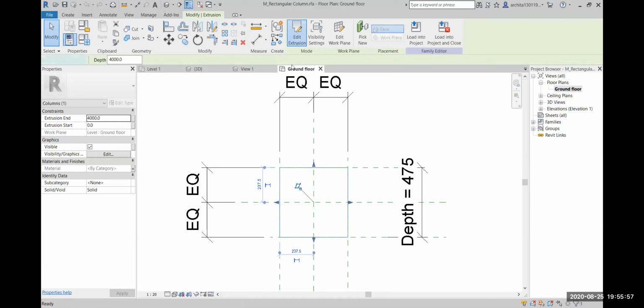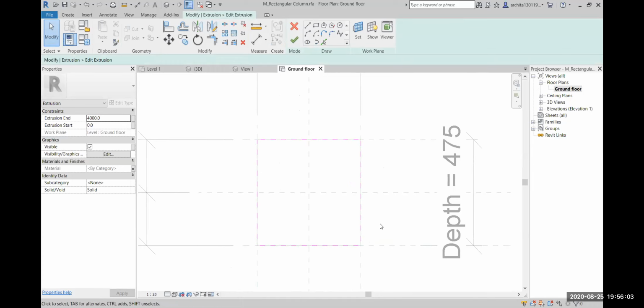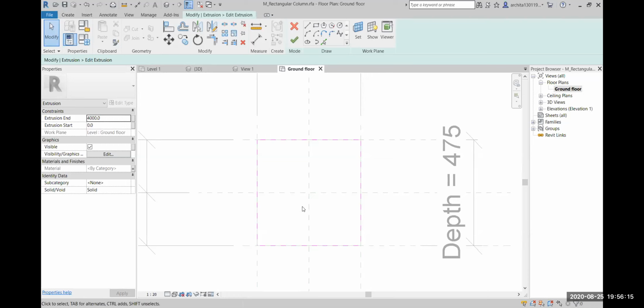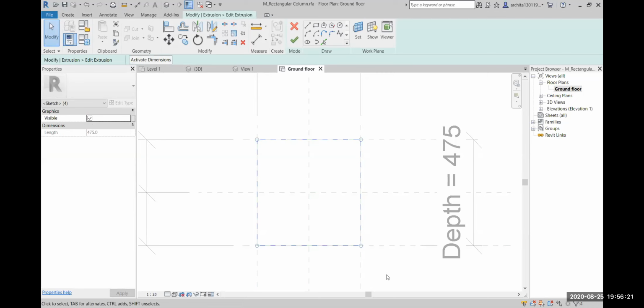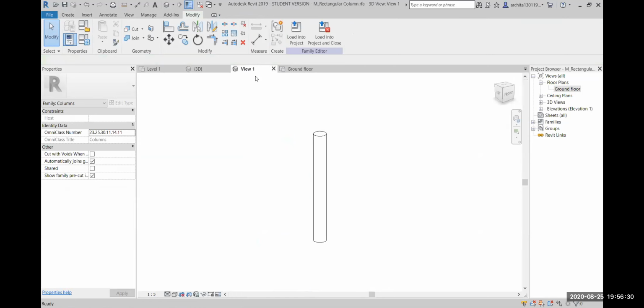Then what should I do? Create new profile, ma'am, from the shape option. It will be grayed out because I'm already in profile mode. Edit type, ma'am. Directly circle, ma'am. Yeah, I'll just remove this first and create a circle over here. And okay. Now you will see that I have a circular column.